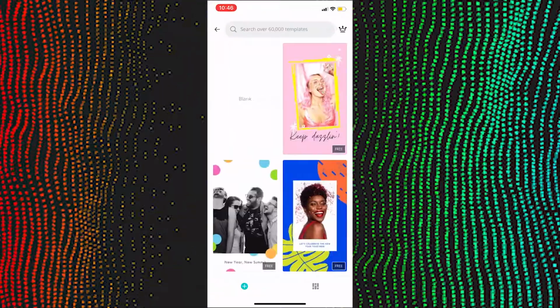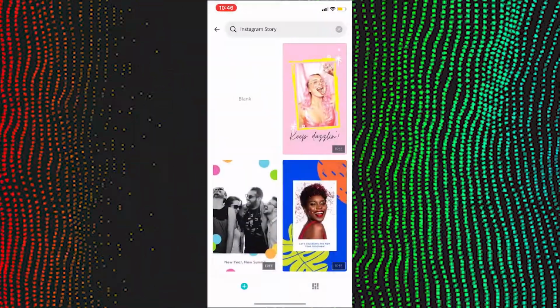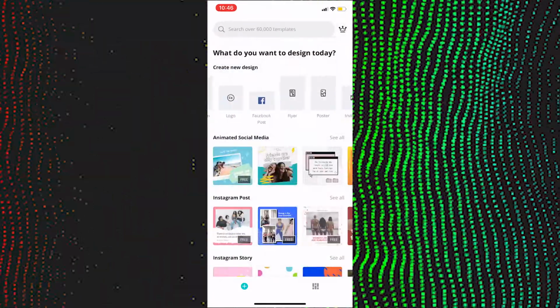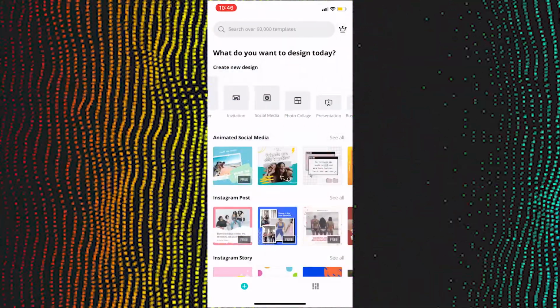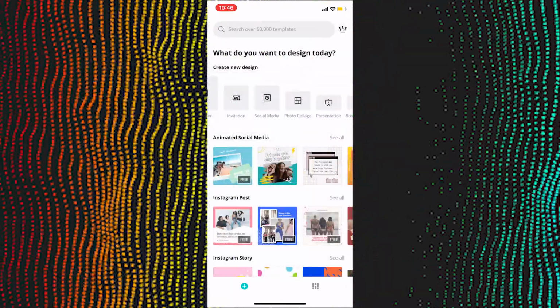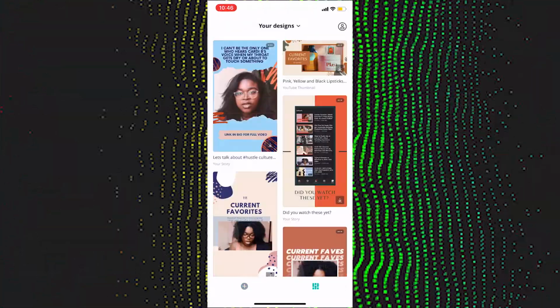Start blank. You already have the dimensions set for you, so you don't need to be thinking too hard about what the dimensions are. You can do your logos, you can do posters, flyers. They have all types of media posts for Instagram, literally everything, and it looks so much more professional.